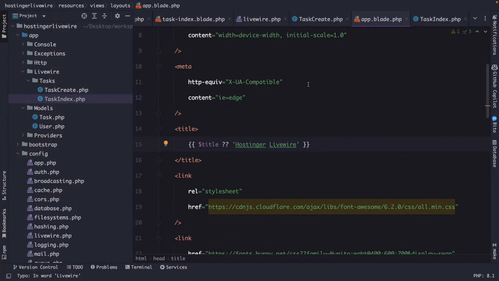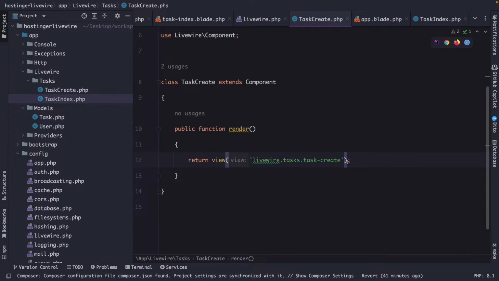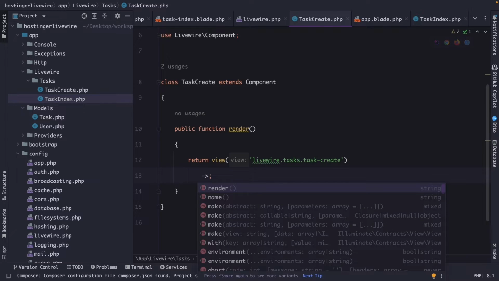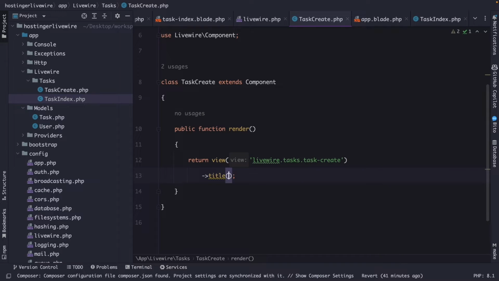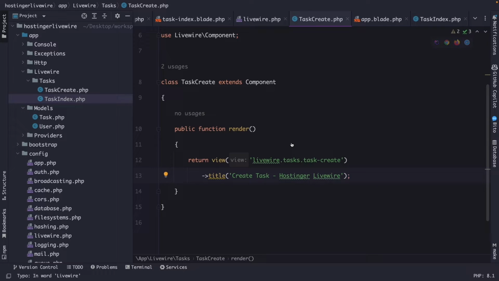The second option is the one that I want to show you on my task create, is simply chaining the title method to the view method, where the title will be set to create task Hostinger Livewire. If we navigate to the browser, change our endpoint to task/create, you will see that a title has been created named create task-Hostinger Livewire.